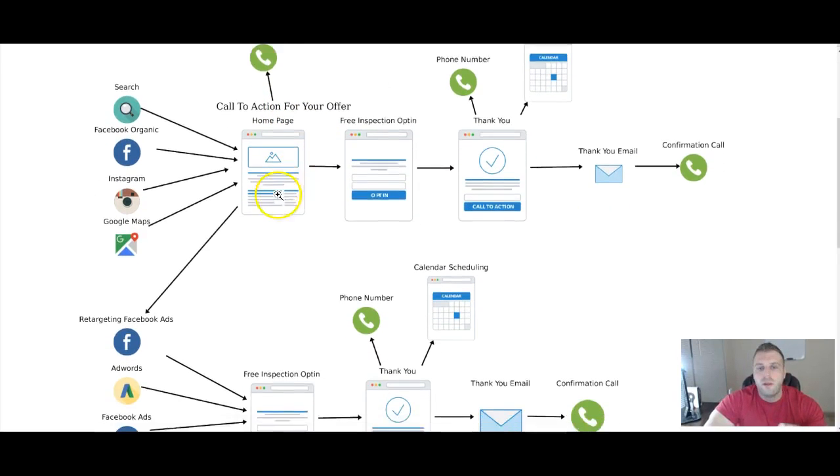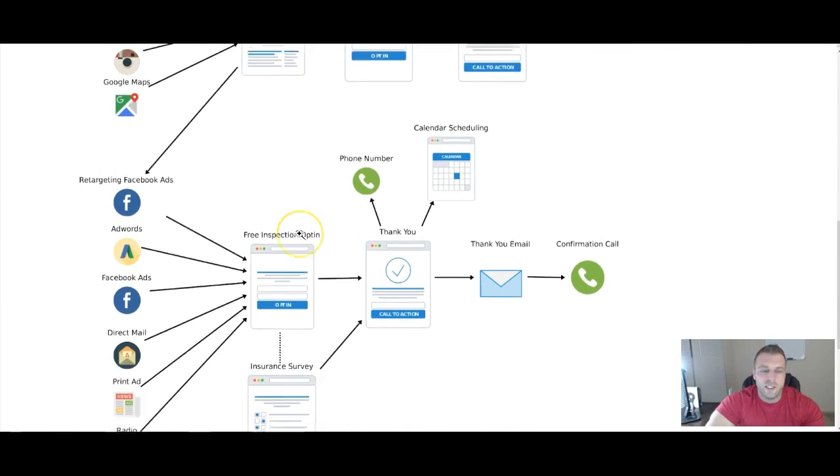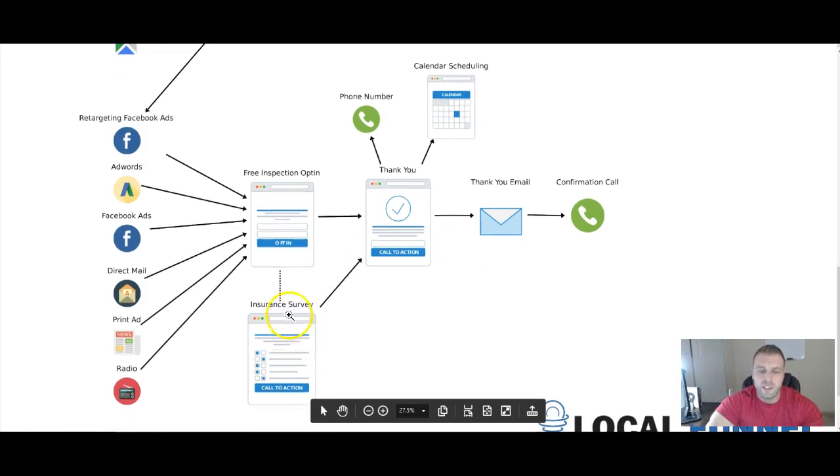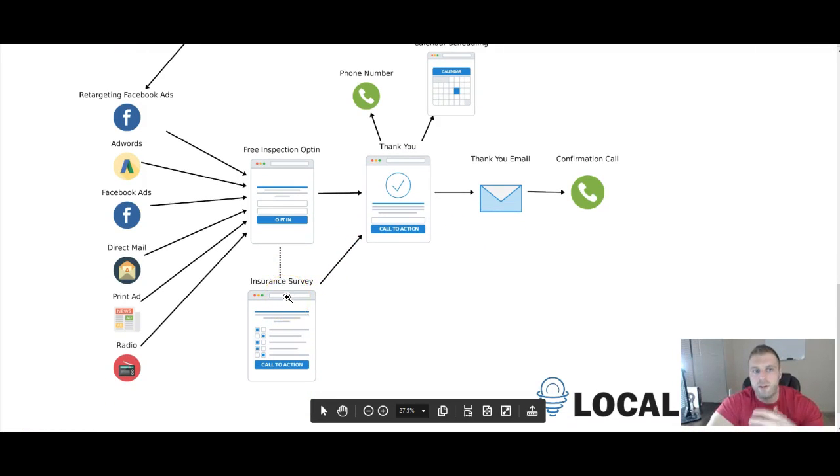So the second funnel is going to be actually really similar, but it's going to be different types of traffic, and there's going to be a slightly different landing page that you can use that I've noticed works extremely well, especially if you do insurance jobs. It really helps pre-qualify the leads. I'm going to show you an example of both of these right after I run through this.